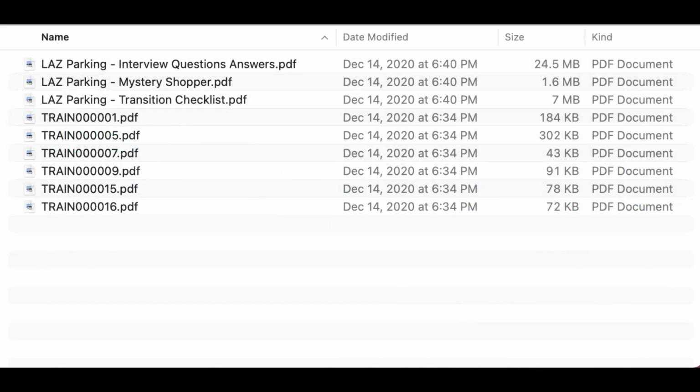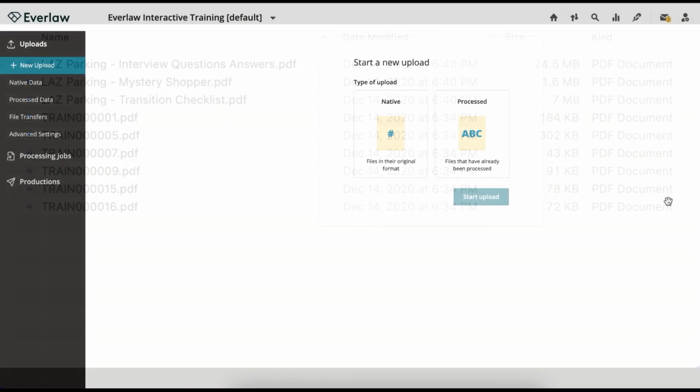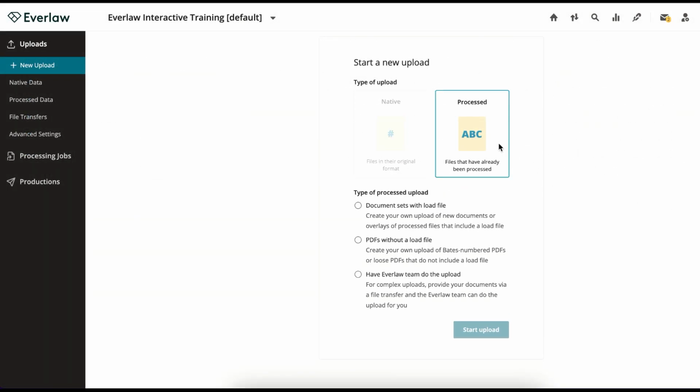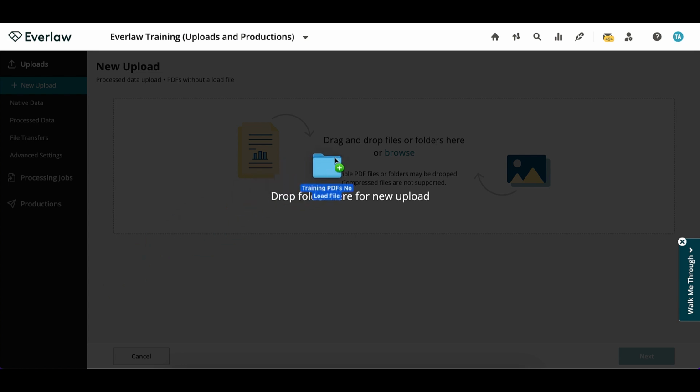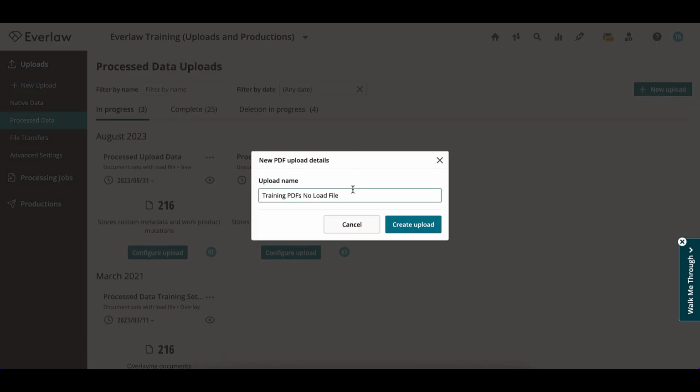Alternatively, you may have loose PDFs, which are processed data, but are not accompanied by a load file. Everlaw makes this process of uploading loose PDFs easy. For the remainder of this video, we'll discuss how to load these PDFs into your database. First, your PDFs will need to be organized in an unzipped folder. You can then drag and drop the folder into the Uploads page.